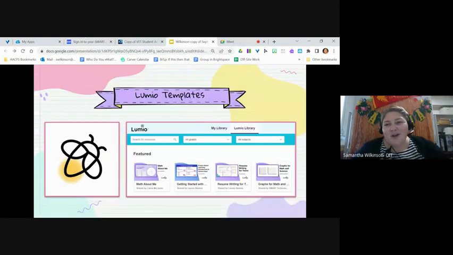So the next stop on our little journey here is that we are going to be going into Lumio, which is Smart Notebook. And you can see here that when you get into your account from ClassLinks, you're going to have two sections at the top, two tabs. And we are going to be going to the Lumio Library, which you may or may not have explored before.